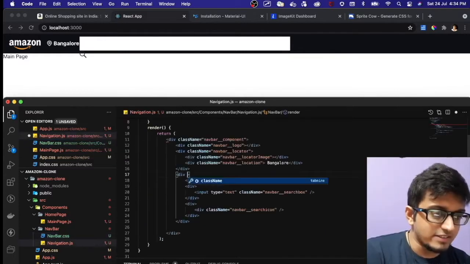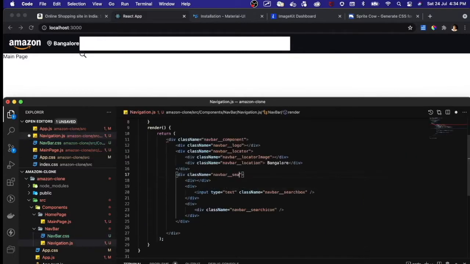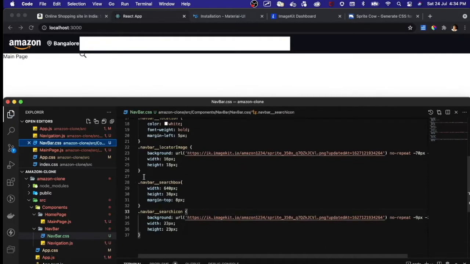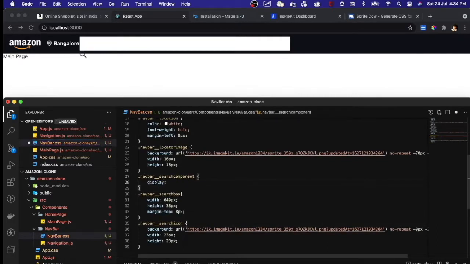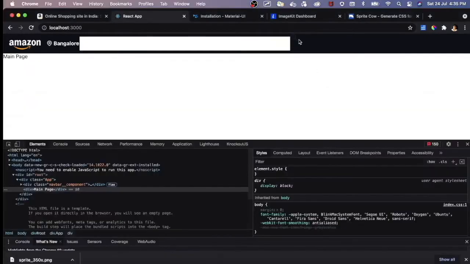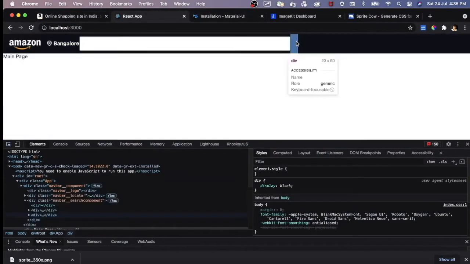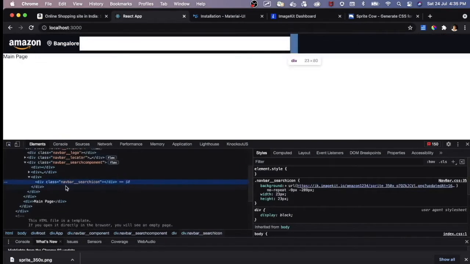So let's give a class name to this parent component and include it within our CSS file, and we will give the property as display flex. And great, you can see we got the image located somewhere. Now let's provide the height and width so that it looks something like this. So we will be targeting this image and doing the inline CSS.